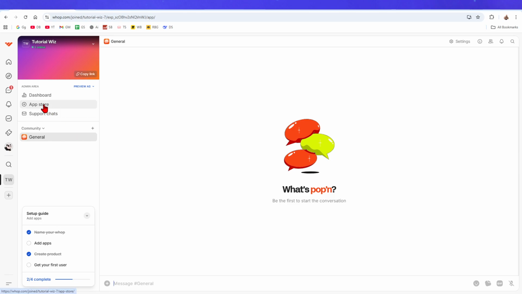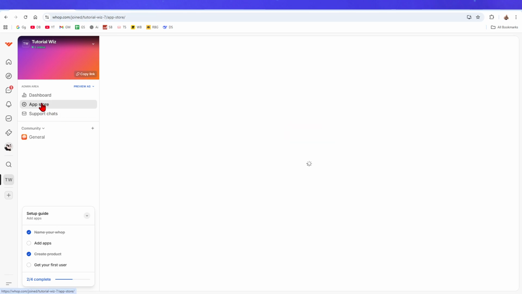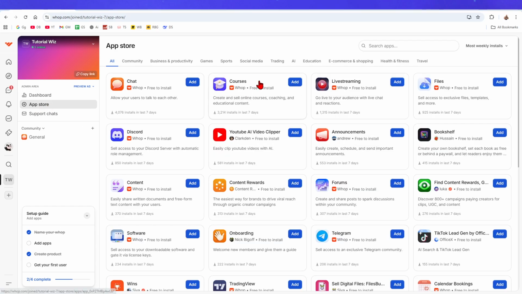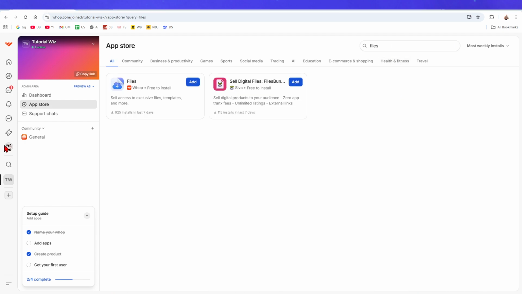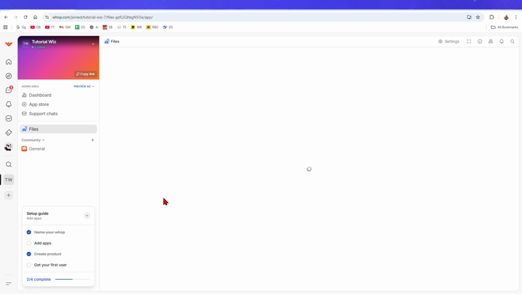Now we need to go ahead and get an application from our App Store. So click onto App Store. Now from here, we'll see a search app. So now we want to type in files, then hit enter. Now we need to go ahead and click onto files, and this application is crucial because it's going to upload and handle the ebook files inside of Whop. So go ahead and add that to Whop.